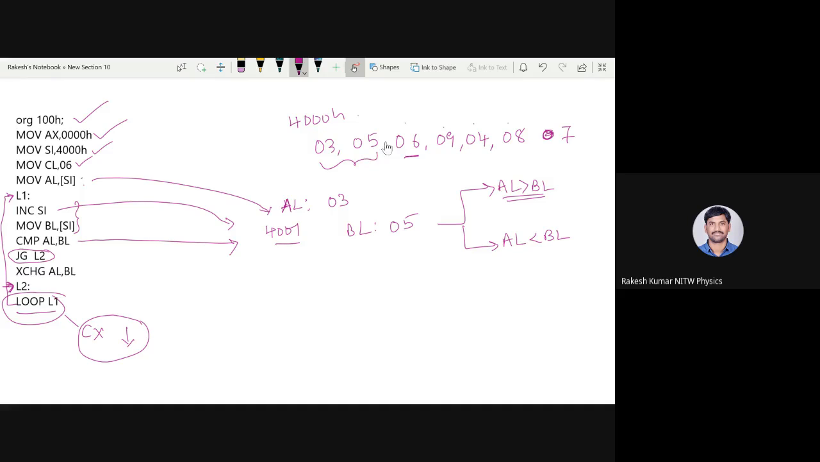Okay, as far as our numbers are concerned, this case is done. Suppose AL is less than BL, what is supposed to happen now? Do I need to jump or not when AL is less than BL? No need to jump. So do we exchange or not? Exchange AL, BL. So when it is less than, it will not jump because it is not greater than. It will execute the next instruction, that is exchange AL comma BL. After that, it will go to the L2 line. At L2 you have given loop L1. Again it goes to the loop once again, which means it takes the next number again.